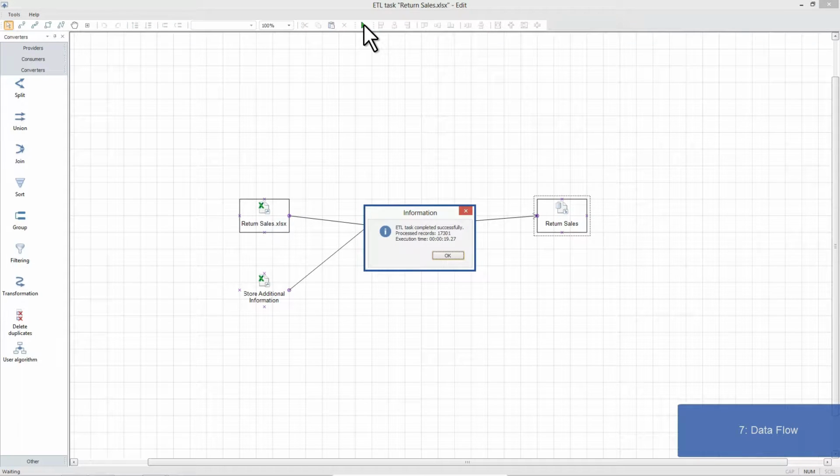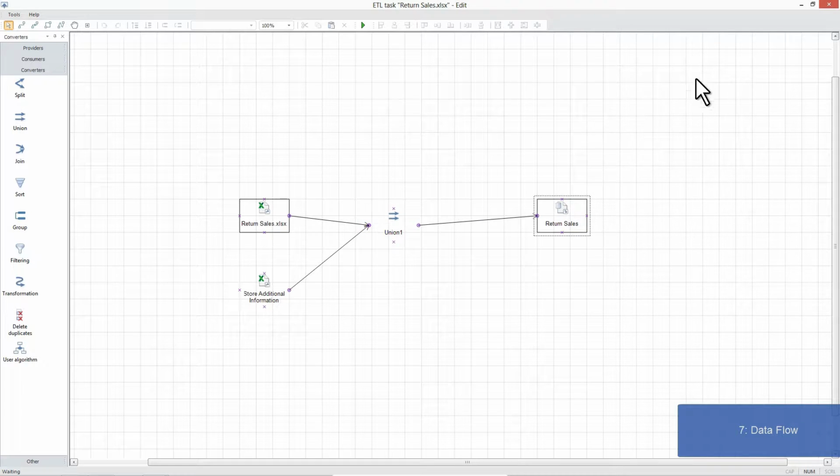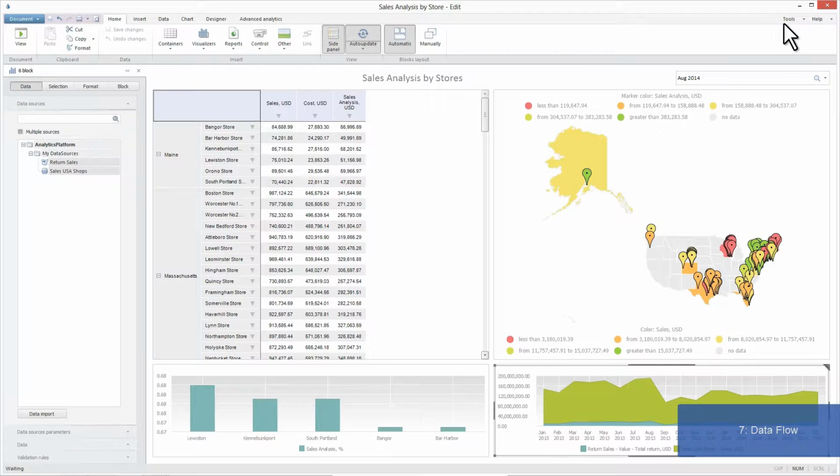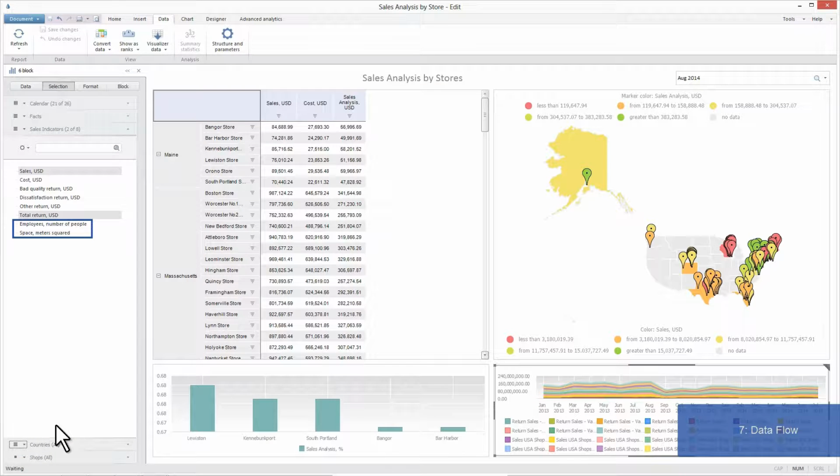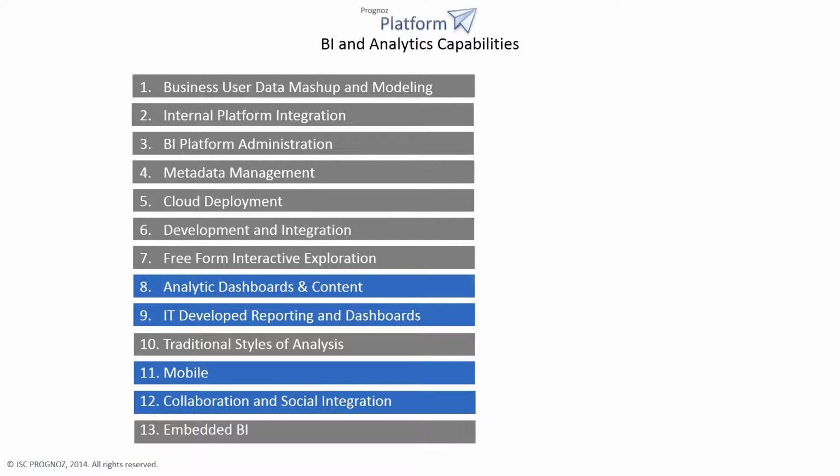More importantly, we can execute this task later on a schedule or based on any system or user-defined events. What we have to do is to make sure that new data are loaded. Now we can add loaded data to our dashboard and visualize values. The Prognoz platform enables users to create analytic dashboards and content.